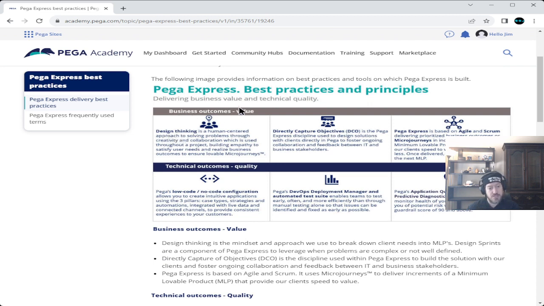Design, business outcomes, value. Design thinking is a human-centered approach to solving problems through creativity and collaboration, which is used throughout a project, building empathy to satisfy user needs and realize business outcomes to ensure lovable microjourneys. Directly capture objectives. DCO is the Pega Express discipline used to design solutions with clients directly in Pega to foster ongoing collaboration and feedback between IT and business stakeholders.